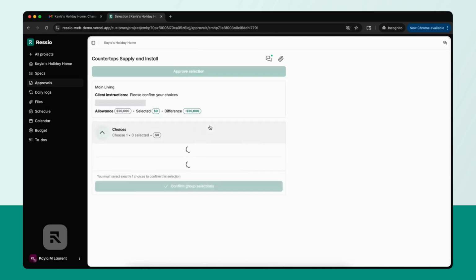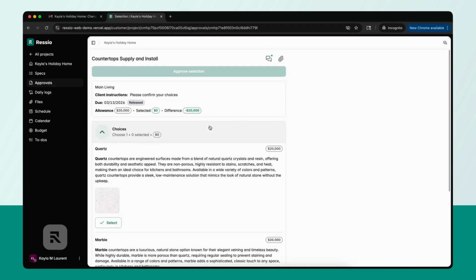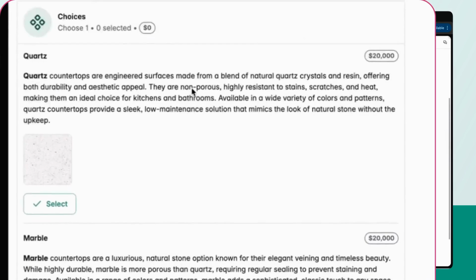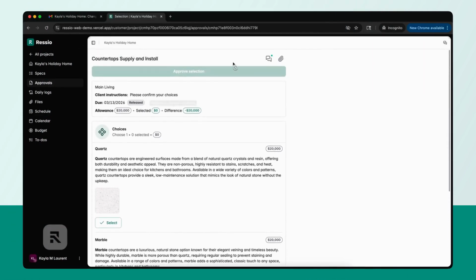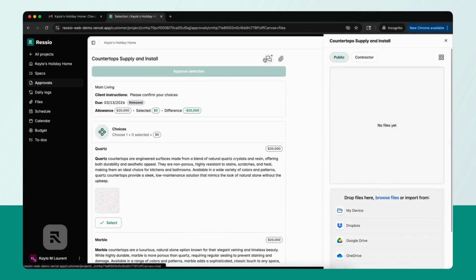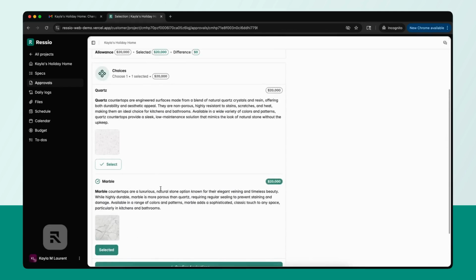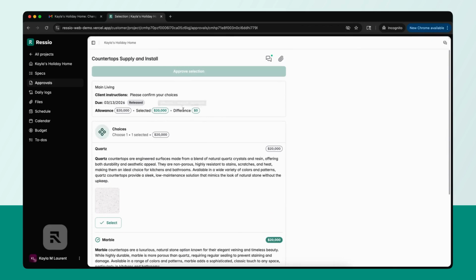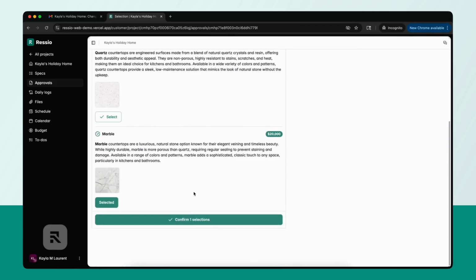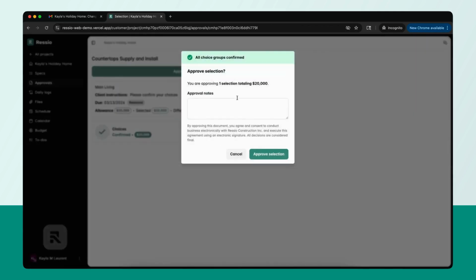So for example, selections is a really big area for folks in the Ressio Client Portal. This is where they can come on in, see descriptions, instructions. They can see what their allowances are and the different items that they might have to select from. Again, they have those message icons, file attachments, all the same exact features you're going to see throughout the whole entire program. And then selections, they just go ahead, they pick what they want. It will show how it stacks up against that allowance amount, and they'll do their final confirmation.